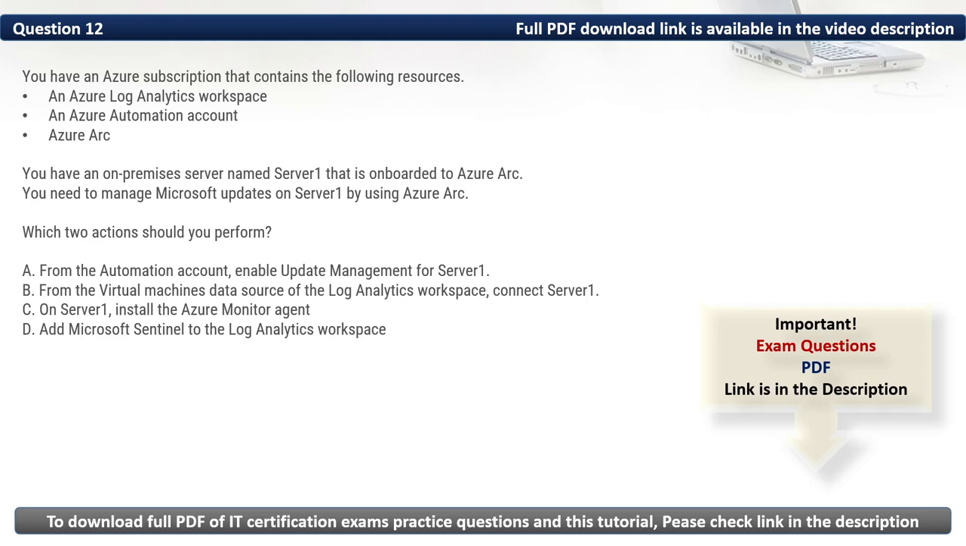We have B, from the virtual machine's data source of the Log Analytics workspace, connect Server 1. This step is for monitoring, not for managing updates. Then we have D, add Microsoft Sentinel to the Log Analytics workspace. Microsoft Sentinel is for security operations, not for update management. As such, the two actions that we should perform are: from the automation account, enable update management for Server 1, and on Server 1, install the Azure Monitor Agent. As such, the correct options are A and C.